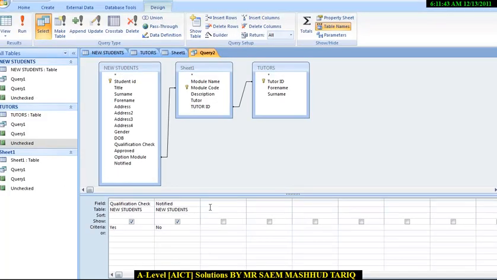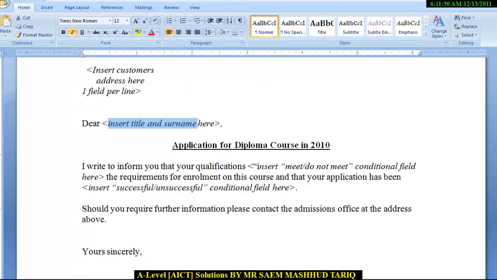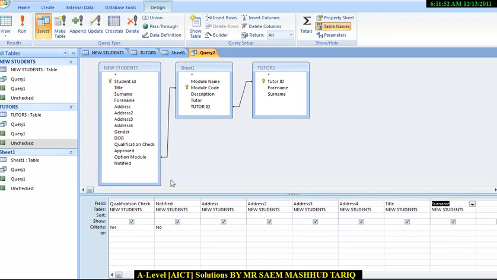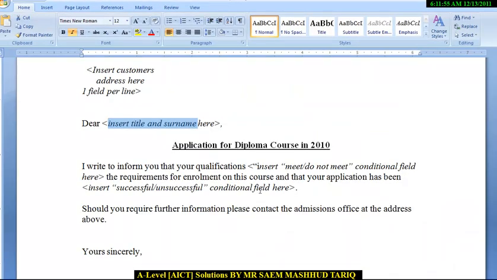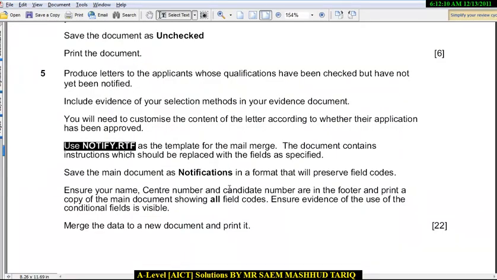So first of all, let's add the addresses. Right. What else do I need? I need the title and the surname as well. Then I need what? Insert the meet, do not meet conditional field over here. Okay, now let me see. Meet and do not meet. Do I have anything over here? Okay, we have to see what the question says. Use notified as template for mail merge.